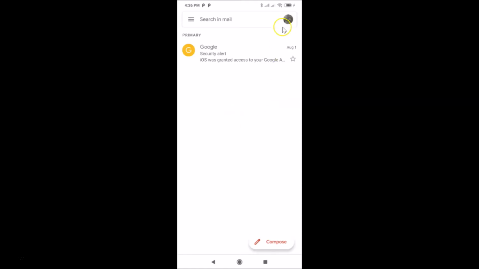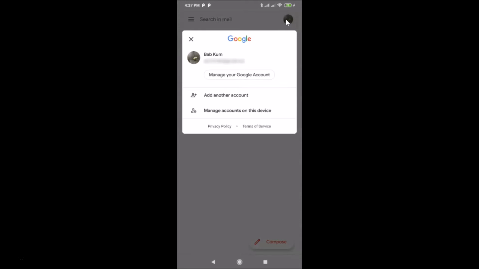Okay, and you can see guys here I have my profile picture in this Gmail app, and I want to change that. So in order to change or set your Gmail profile picture, what you need to do, you have to tap on your profile picture over here at the top right. So let me tap on this, and here I have this pop-up, and after that you have to tap on this manage your Google account link.